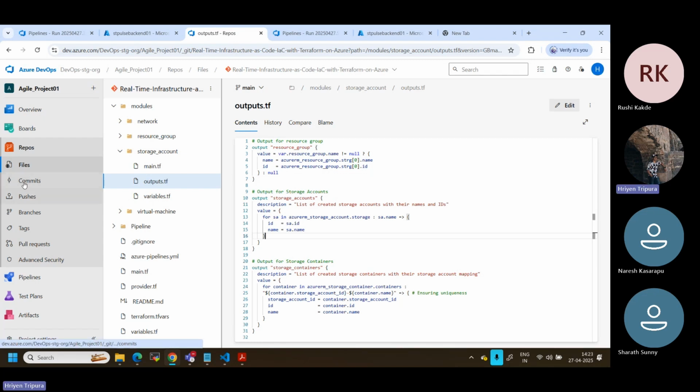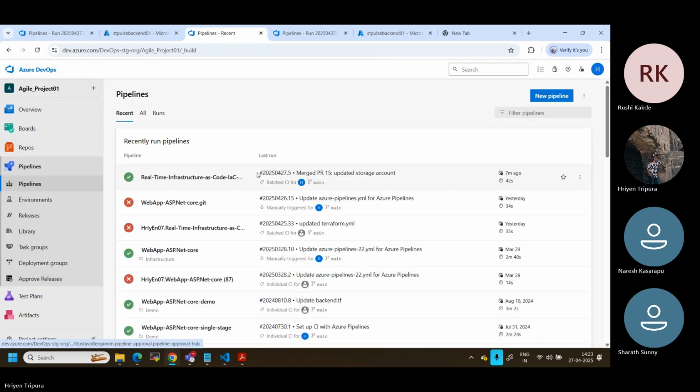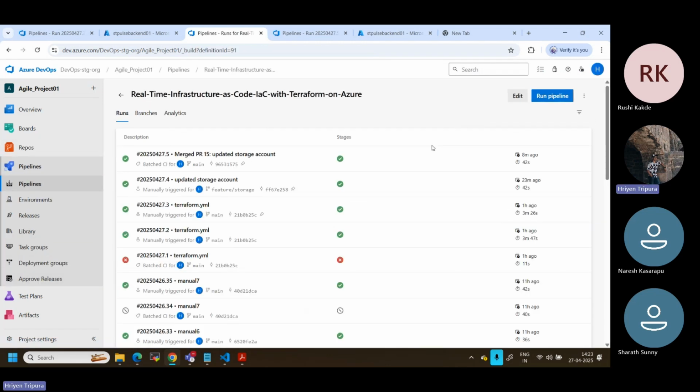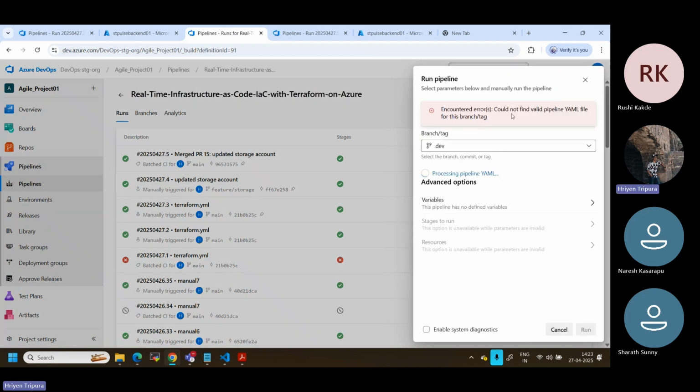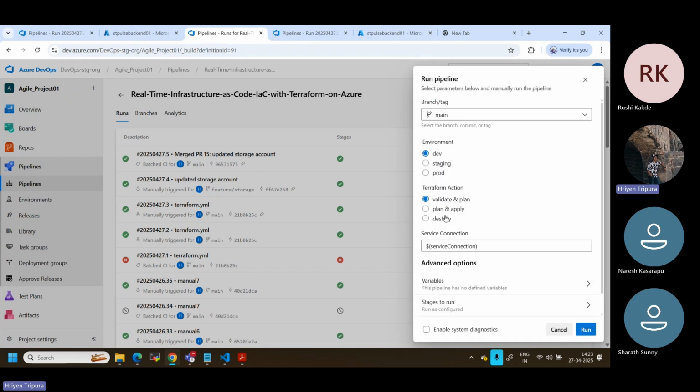Now I want to apply the changes, so I can apply. Let me come back to the main repo, pipelines. If you go to pipelines, now you can apply. Let me run the new pipeline. I don't have any pipeline in this branch, so it is not allowing me, so I have to select the main branch. In the main branch, I can see the option. By default it is taking validate and plan. I can apply if I want, in the dev environment. Now, if I apply this, what happens?